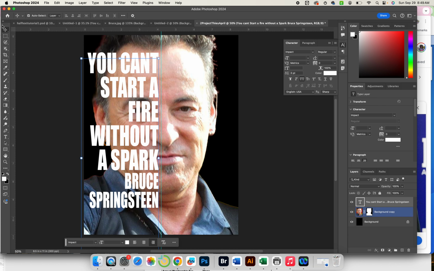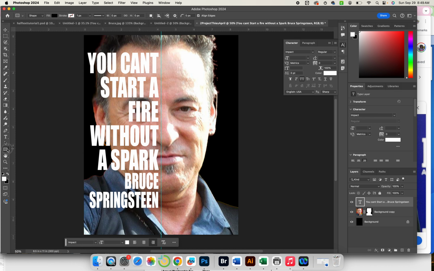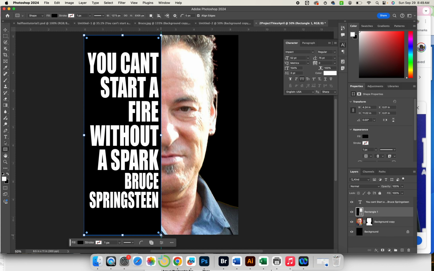Okay, next thing I'm going to do is I'm going to go over here and I'm going to grab the rectangle tool. I want a black rectangle and I'm going to put that right up below the text. So I'm going to go below the text and I'm going to just draw a black rectangle, something like that.